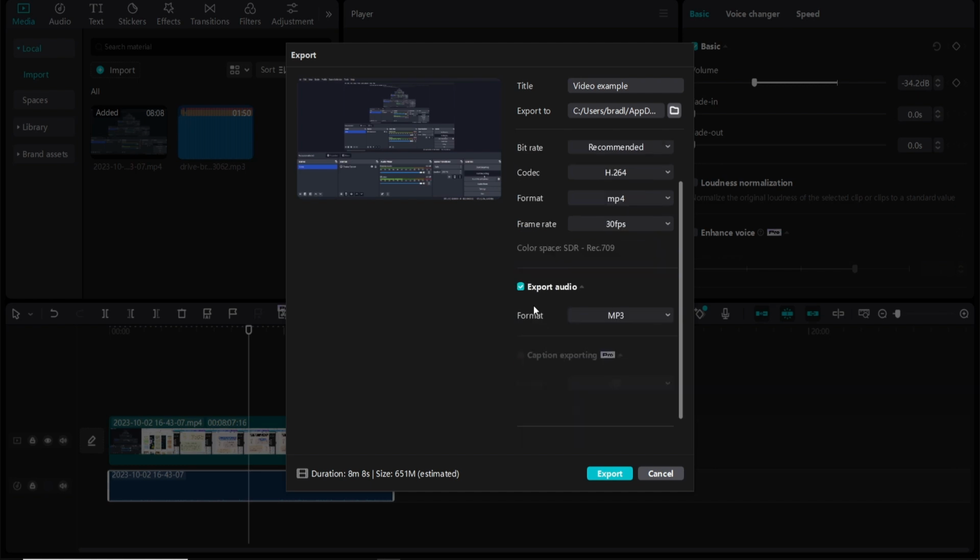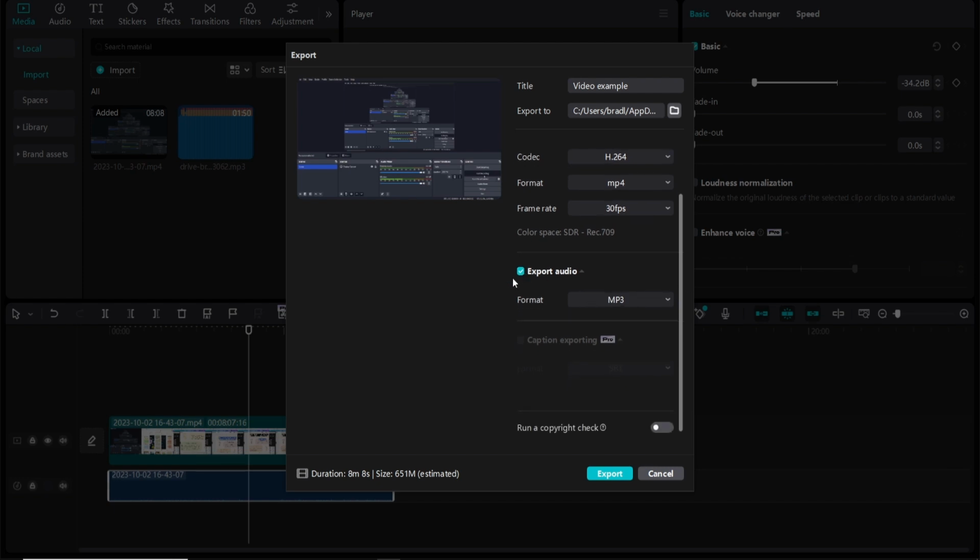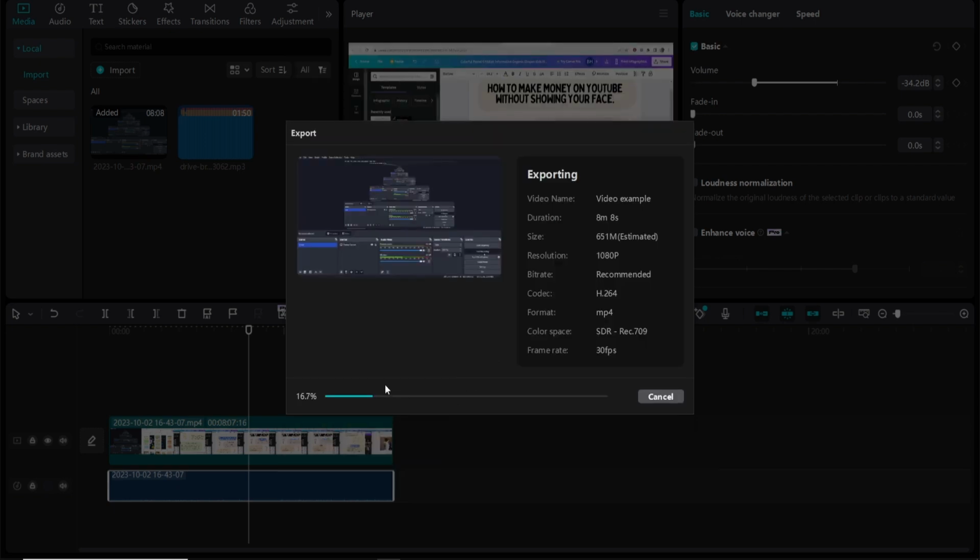Then make sure export audio is checked. You don't need to change the audio format here, but just make sure it is checked. Otherwise, it won't export with audio. Then you can click export, and it will then start to export your video. Now, this can take a while depending on how long your video and how big the file is. But once it's done, it will then be in your destination folder. So I'm not going to wait for this to end the video.